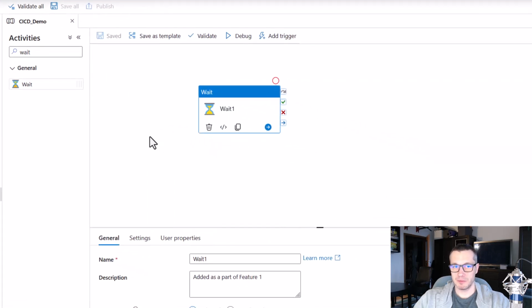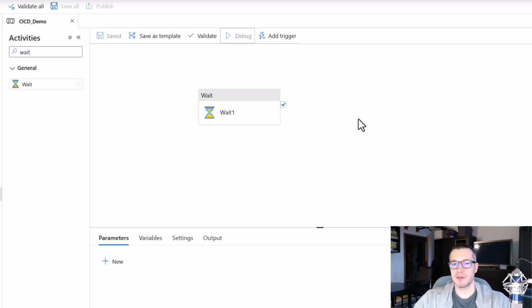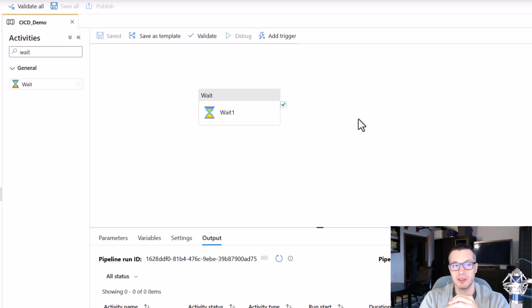Alright, so before I create a pull request, I would like to make sure that my stuff works. So what a developer should do would be to use the debug functionality just to verify on his feature branch that the stuff actually works. Now, in my case, the change is pretty simple, so it has to work. It is just a wait activity. But let's pretend that I had some more advanced changes and they work just fine.